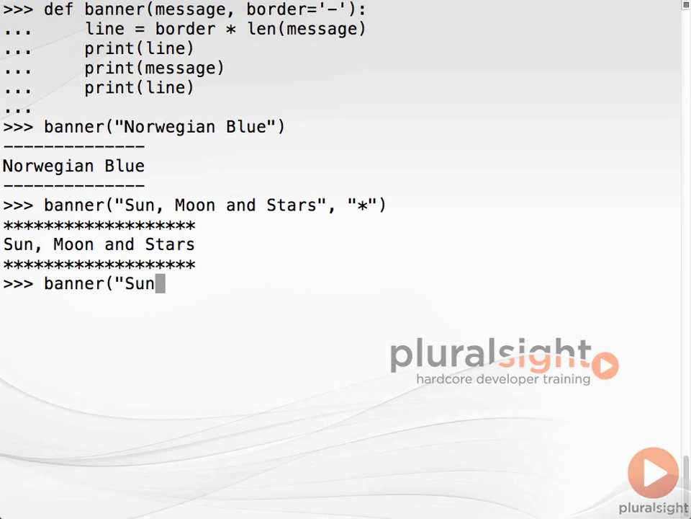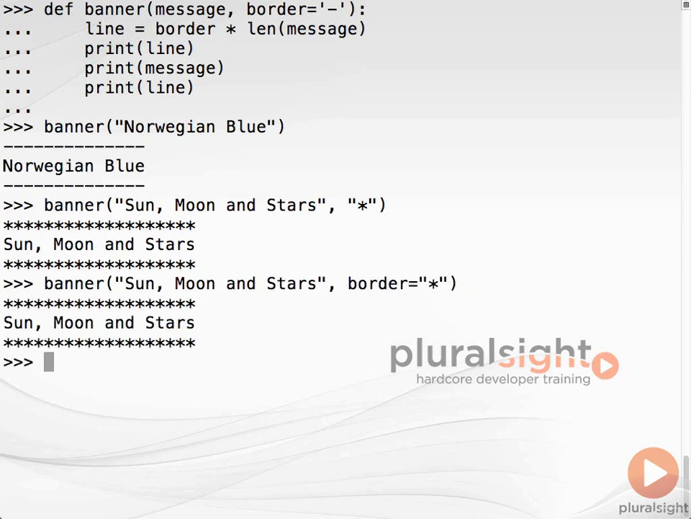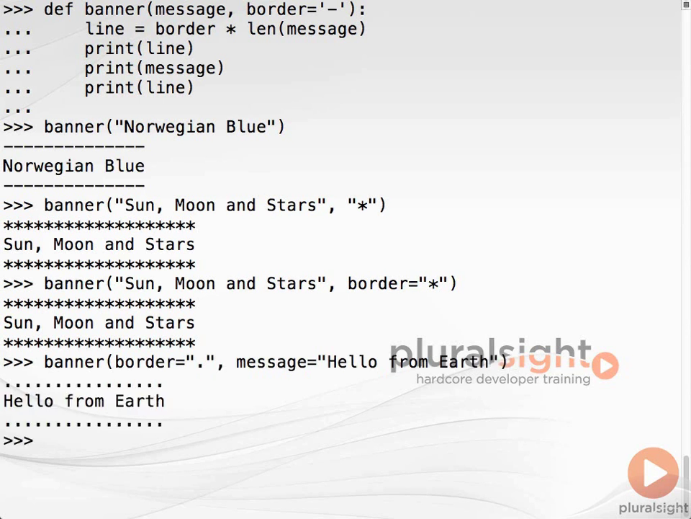In this case, the message string is called a positional argument and the border string a keyword argument. The actual positional arguments are matched up in sequence with the formal arguments, whereas the keyword arguments are matched by name. If we use keyword arguments for both of our parameters, we have the freedom to supply them in any order. Although, remember that all keyword arguments must be specified after the positional arguments.